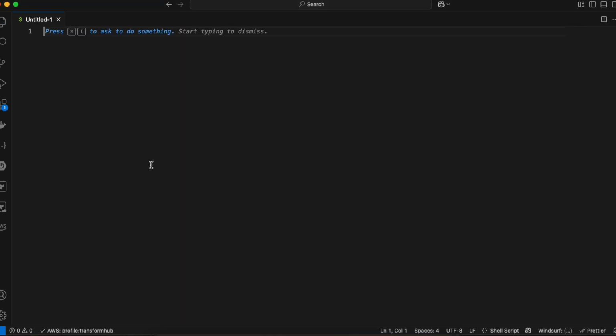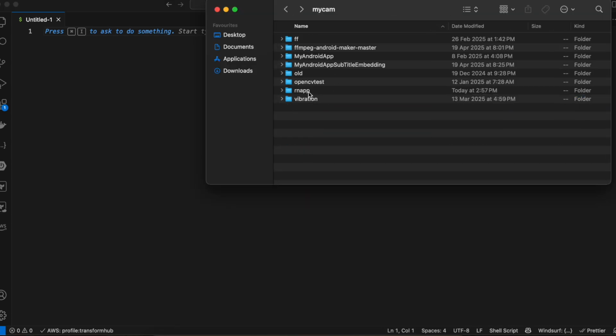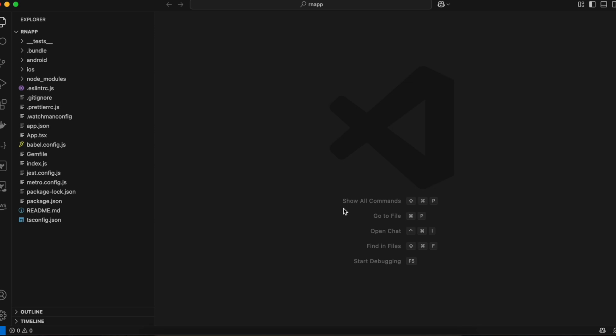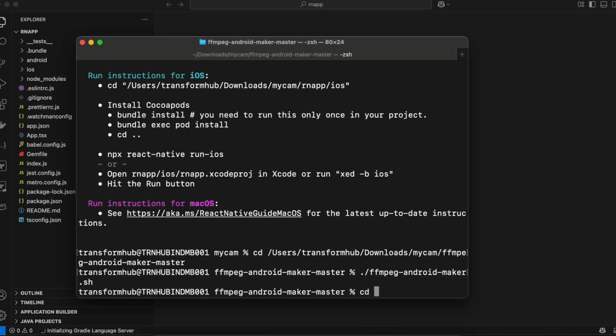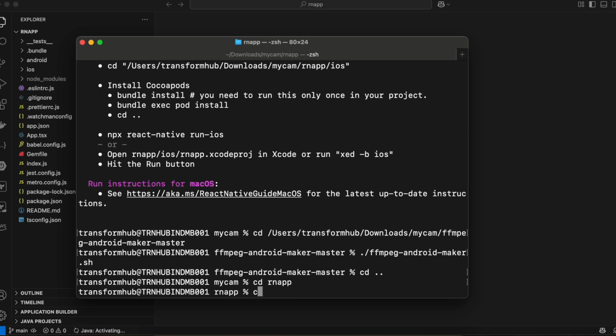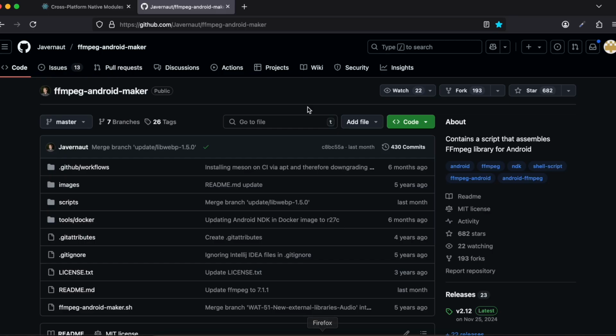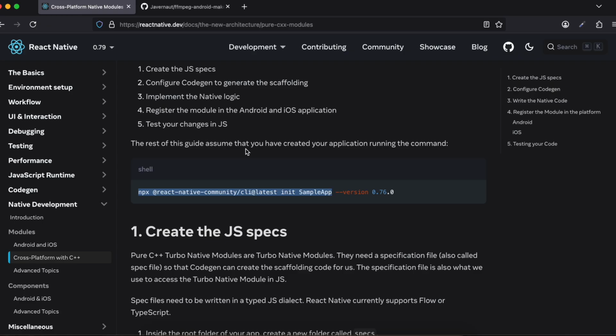Once that is done, I'll just remove my cheat sheet. Okay, and I'll just open my React Native application. So this is my React Native application, and here also I will just cd to my React Native application, RN app. I'll clear everything out. Okay, next we will be following the documentation, the cross-platform native module documentation.